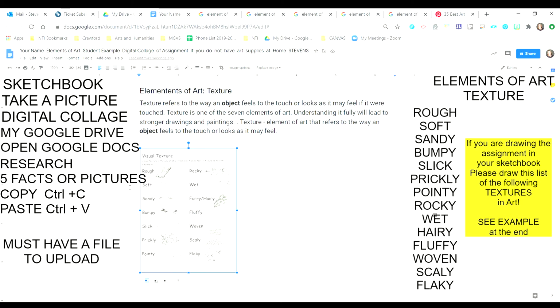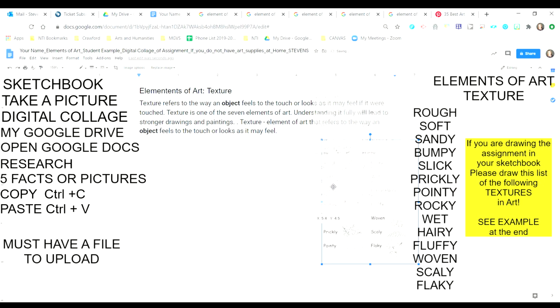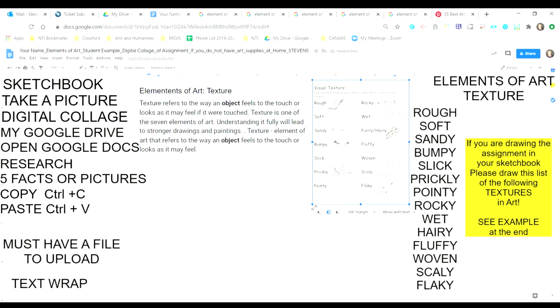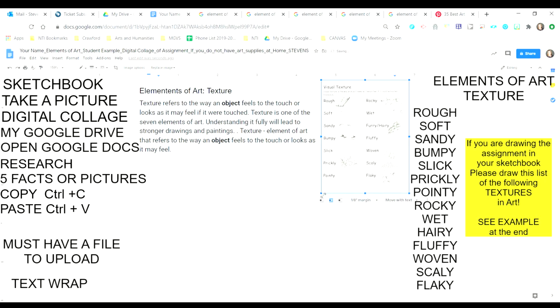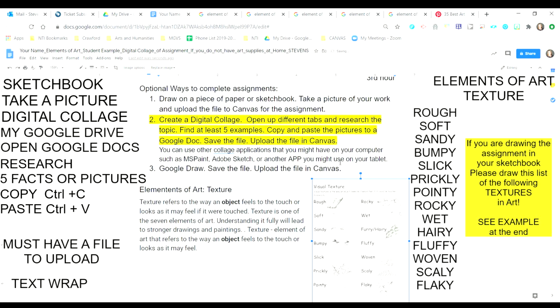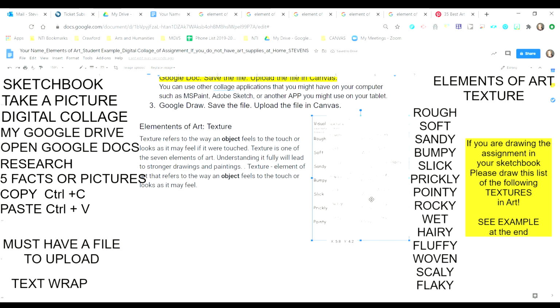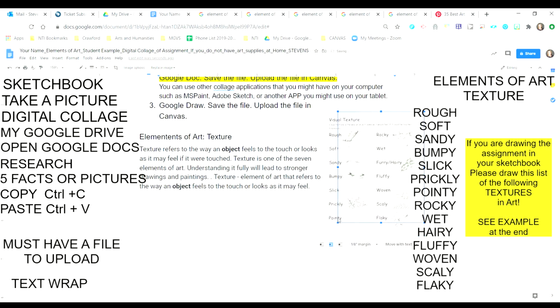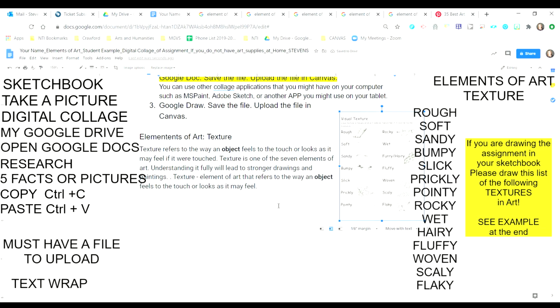So I want to be able to move my pictures because I'm creating a collage. So down here at the bottom, you have your text wrapping options for your picture, your image. And I always like to do wrap text because then it allows me to move it or put it up there or shrink it or make it larger. So you want to make sure that you can control your picture and organize your work in a way that presents it academically and educationally.